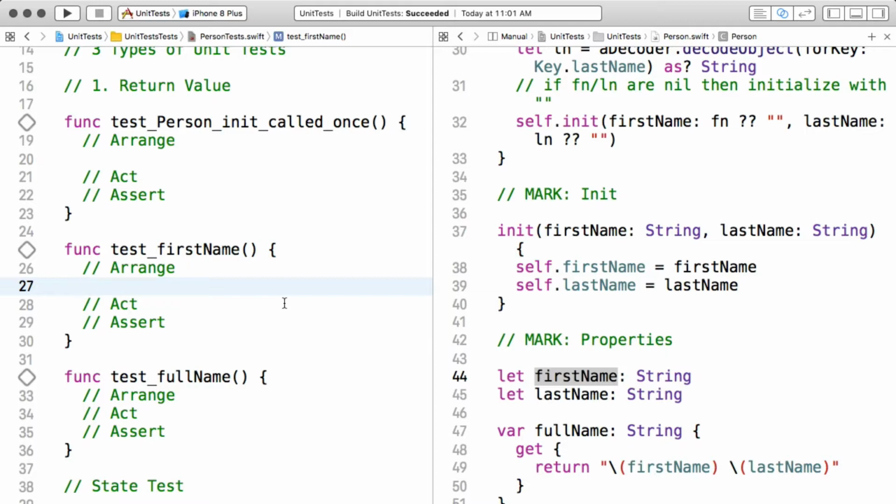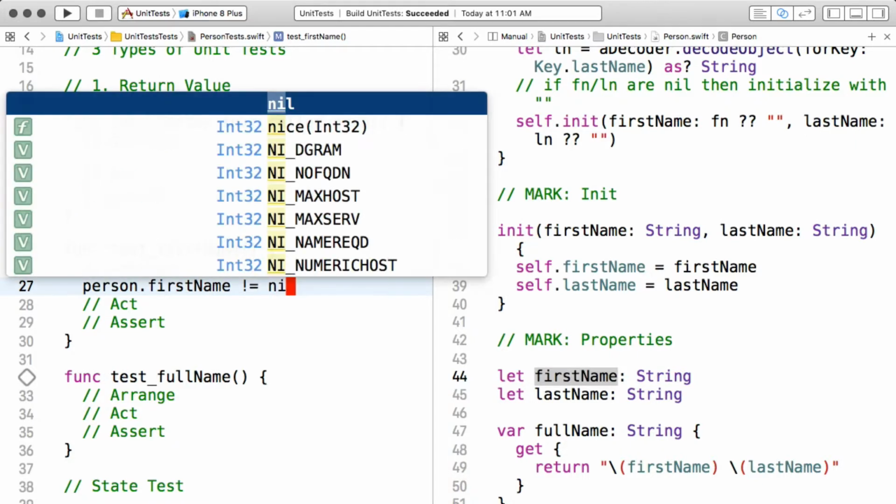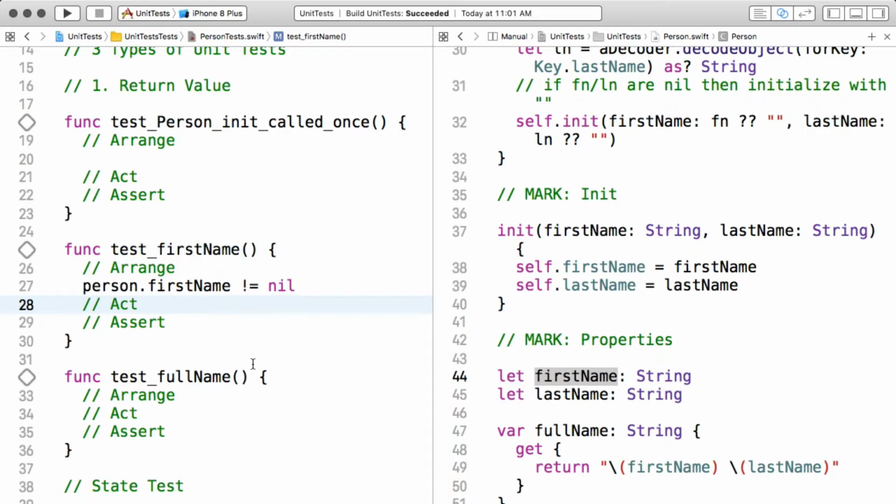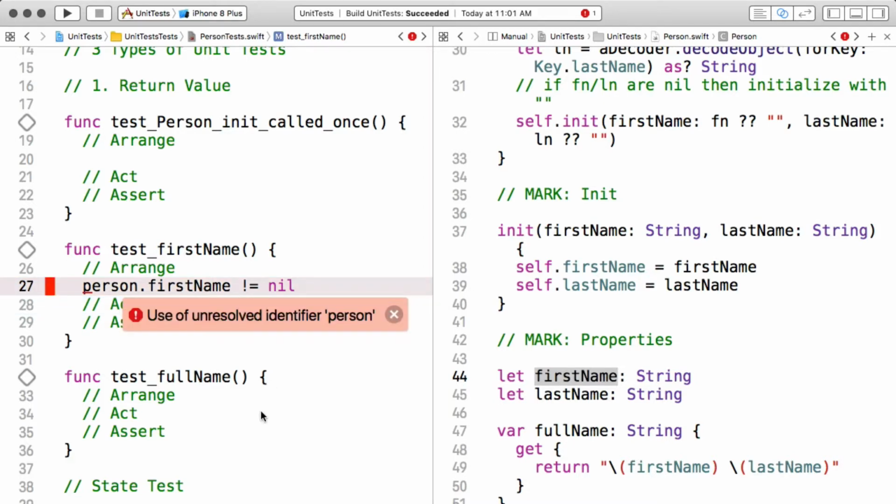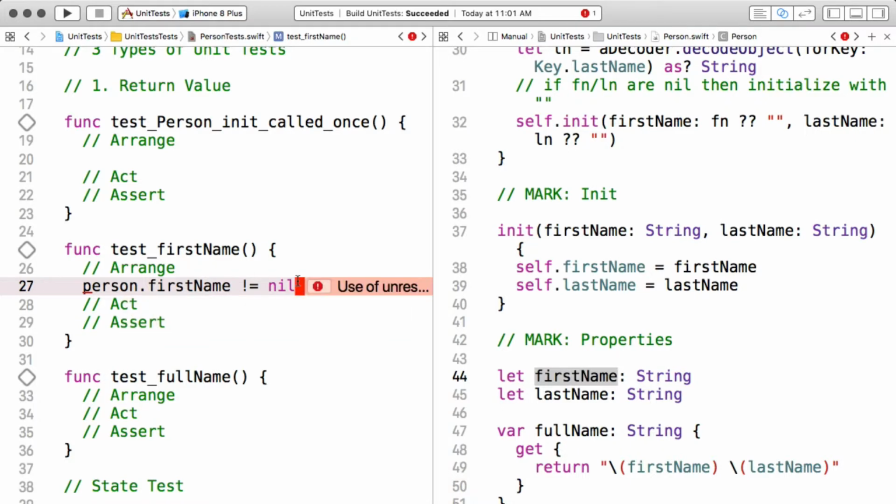So how do I arrange this? What do I do? If person dot first name is not equal nil. Person dot. Like that? Yes. Wait, no. It says use of unresolved identifier person. Oh, we haven't instantiated, so we first instantiate person. Okay, thank you. That's arrange.